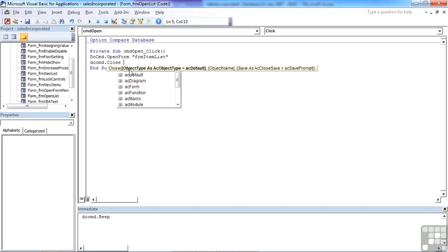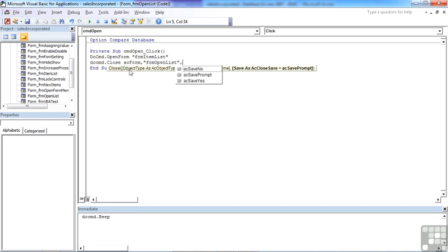DoCmd.Close. However, because we are now closing not the current object, because as soon as I've opened the FRM item list, I'm no longer on the FRM open list, I now need to tell it what I would like to close. So as soon as I press space, I get all the optional parameters, and what I'm trying to close is a form, so acForm, comma. What's the name of the object, or in this case form, I'm trying to close? Well, it's FRM open list. Notice it must be in speech marks if it's an object name, and then comma for the final optional parameter, which is do we save any changes to the form?